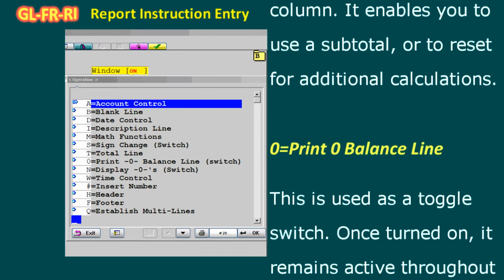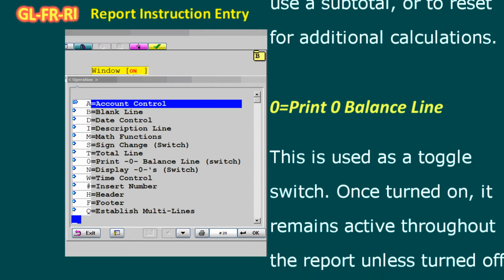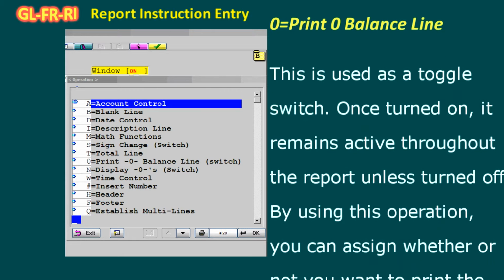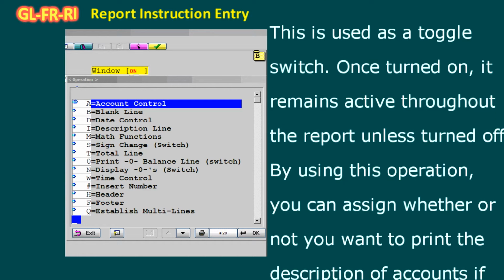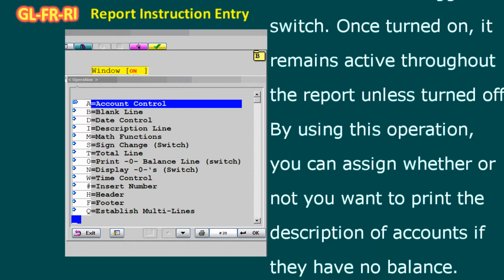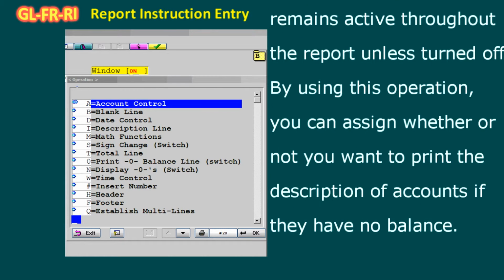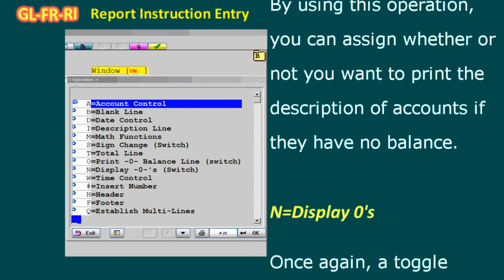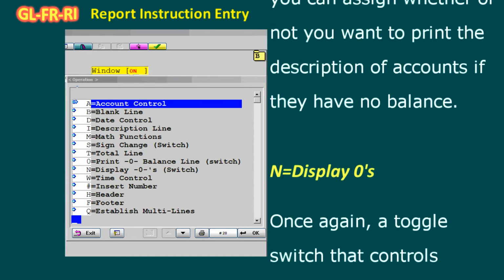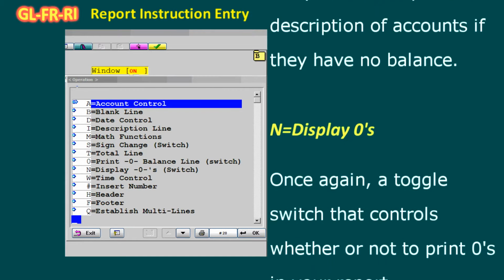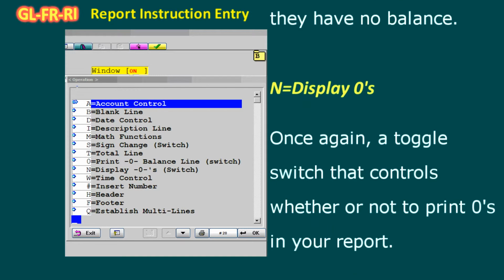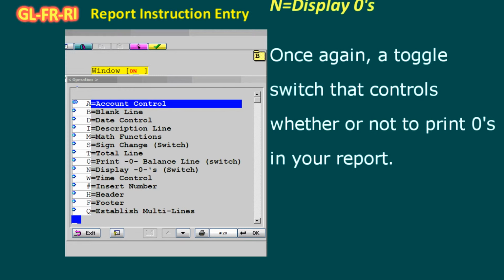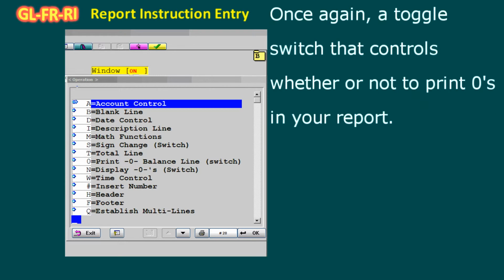0. Print zero balance line operation. This is used as a toggle switch. Once turned on, it remains active throughout the report unless turned off. By using this operation, you can assign whether or not you want to print the description of accounts if they have no balance. N. Displays zeros operation. Once again, a toggle switch that controls whether or not to print zeros in your report.